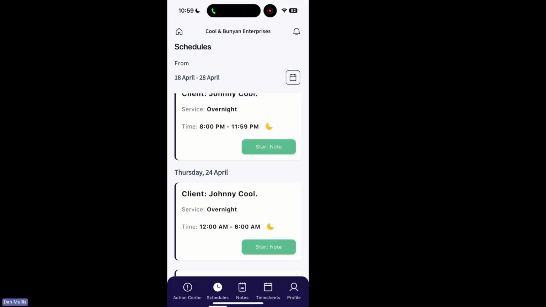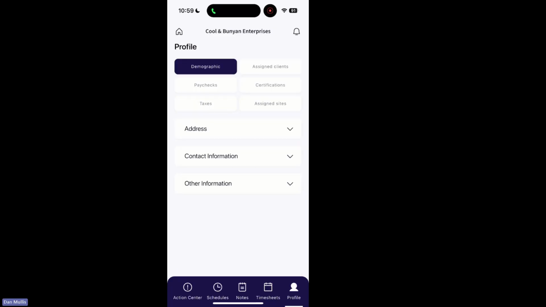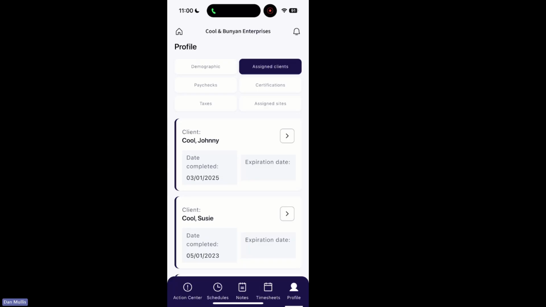All right, guys. So some other really, really big improvements. The profile. This is huge. So for your staff to be able to access out in the field their client profiles, right? So assigned clients. If I click on assigned clients, I can access client record data.